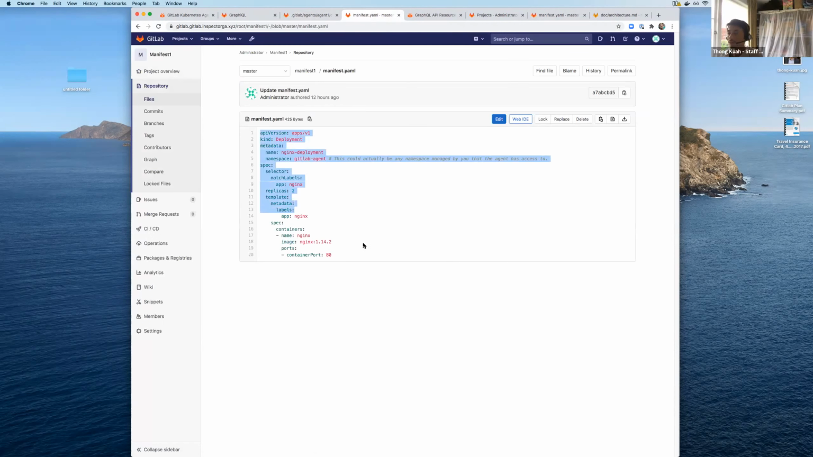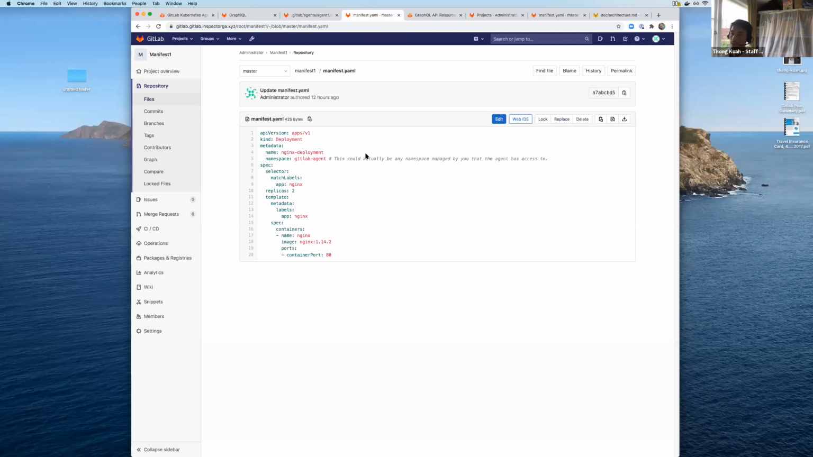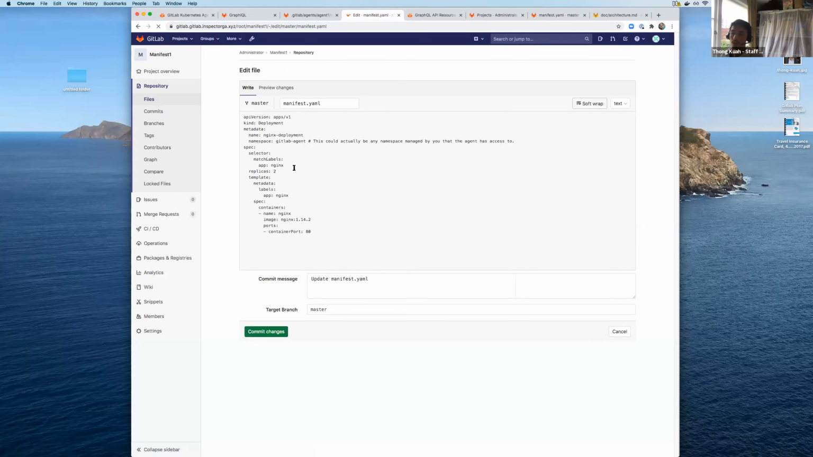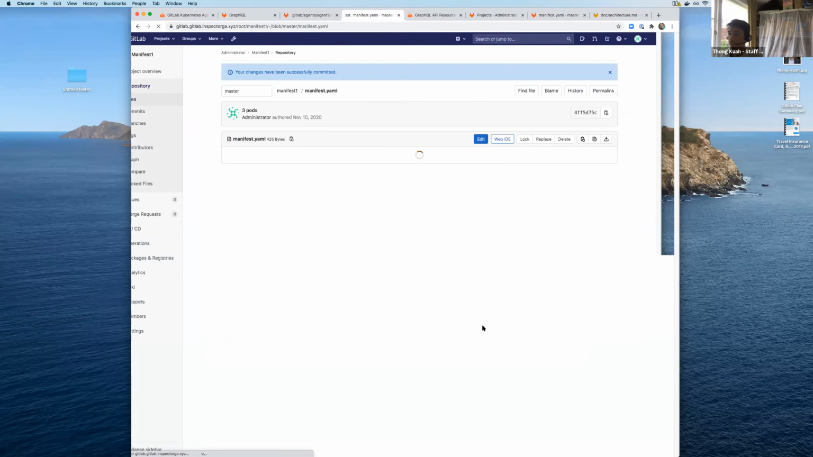And it's already got a manifest. So in theory, it should have already applied the Nginx deployment. You can see that. Yeah, it already does. So it already has 2 Nginx deployment pods. So if I make a commit right now and bump the replica up to 3 pods, for example, it should pick it up very, very quickly.